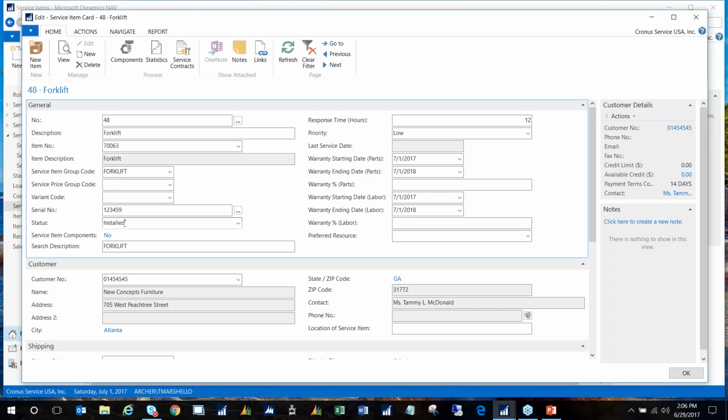NAV automatically sets the status of that service item to installed, which means that we've given it over to the customer. And over to the right here, if there was any warranty that you assigned to that, so let's say you had a 1-year warranty on parts and labor, it would automatically put that warranty starting and ending date based on the sale date. Now, I sold this effective 7/1 of 2017, so that's why I brought it in here.